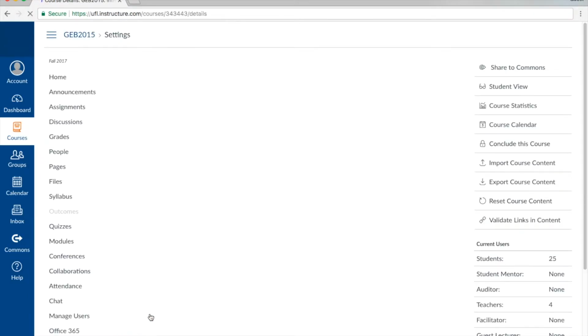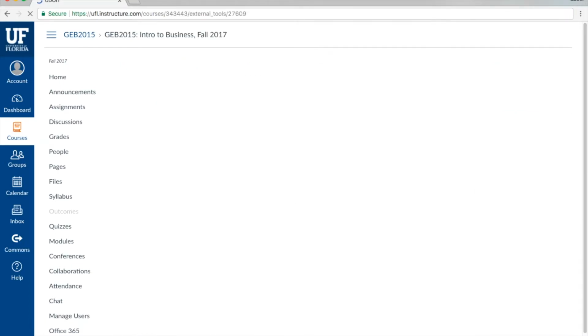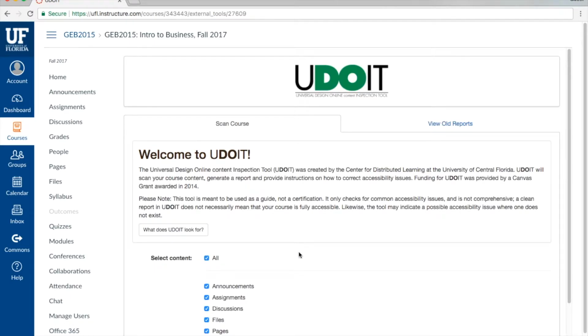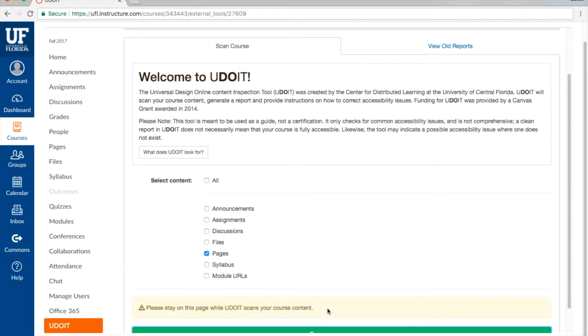So let's do it. Get it? Click on UDOIT. And on this page, you want to make sure that you uncheck the files at checkout because UDOIT does not check external documents like PDFs. For the purposes of the tutorial, we're only going to scan one part of the course where we know there will be a few issues to work out. Click on the Run Scanner and wait for about a minute while it does its thing.